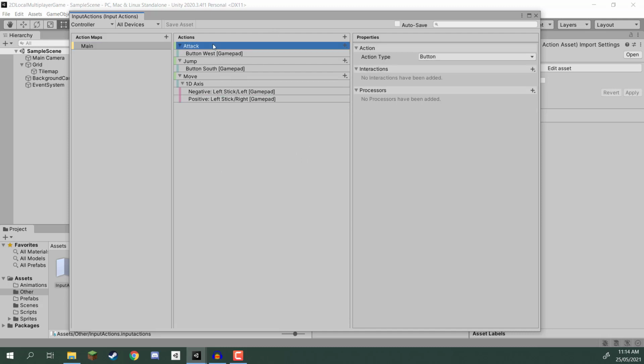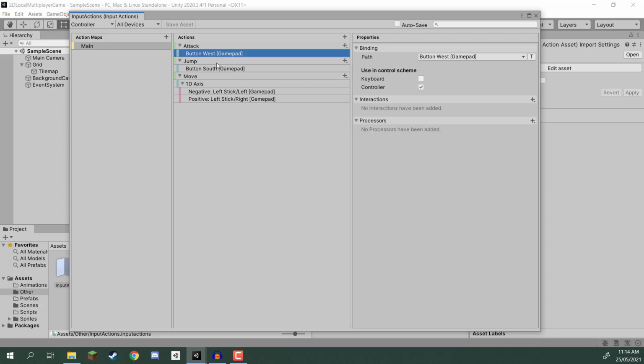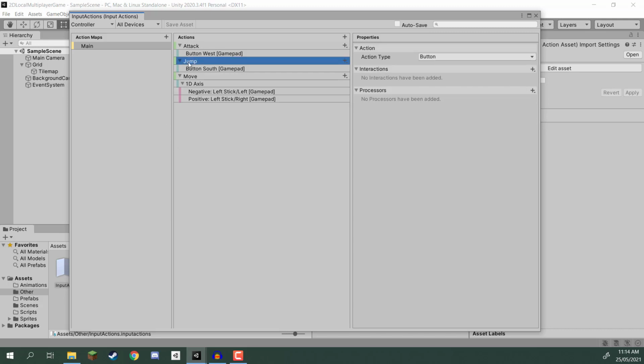And an action is pretty much like a trigger or an event that gets called when a certain binding is activated, okay? So down here for our controller, if we click on the button south, which is the A button on an Xbox controller, this jump action is going to be triggered. And we can then connect this to a script through a Unity event, so we can call a specific function when the jump action is triggered. And we can then do whatever code we want from there.